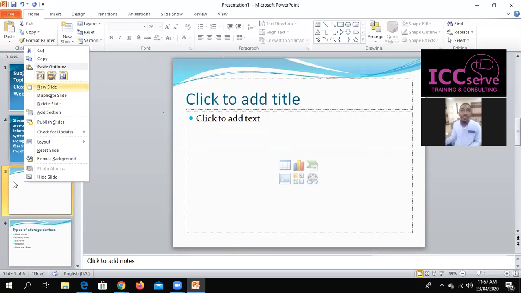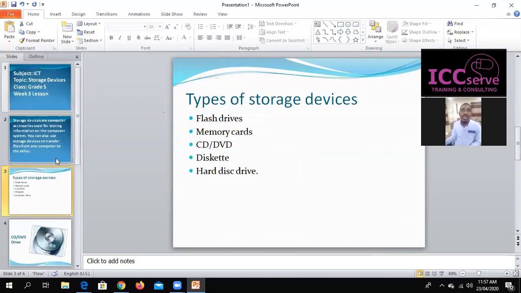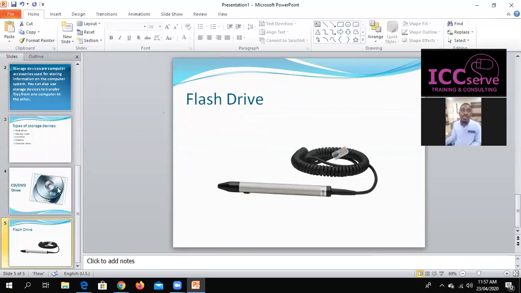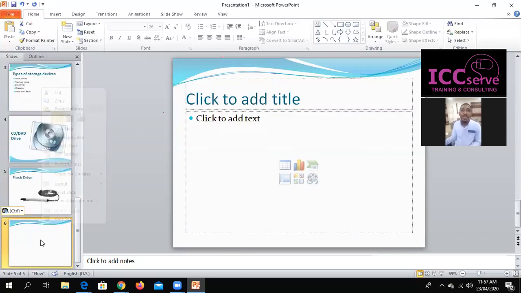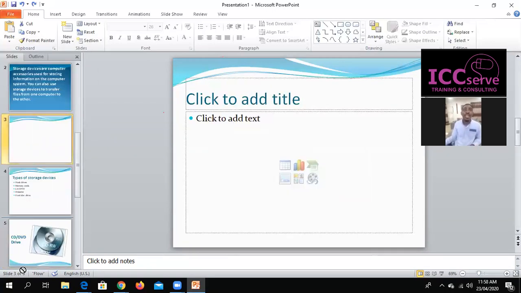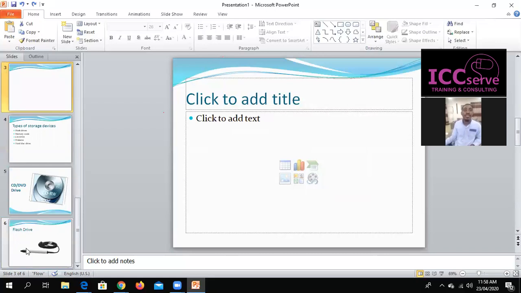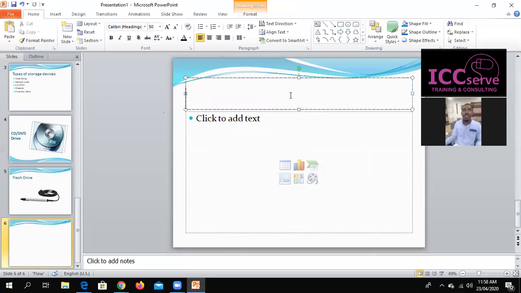But if I wanted to move it to the 6th slide, I can either cut it and then move to the 6th slide, and I would see where I can paste. I've pasted it here. Alternatively, you can just drag this slide. You drag it and then you jump to the last slide. So whichever way is okay.